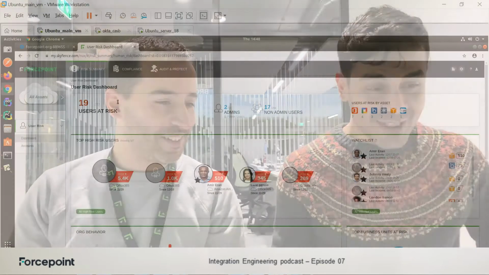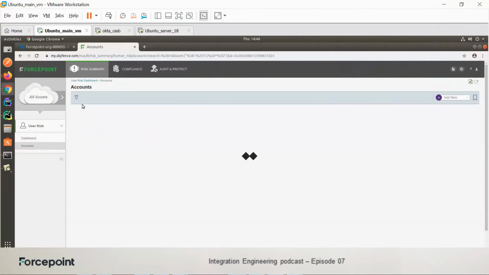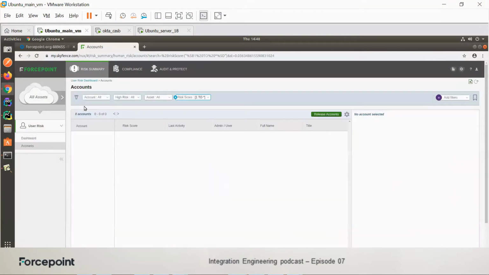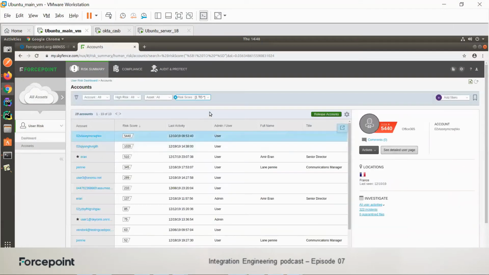Okay, thank you. Now we are in CASB. We have a list of users in here, and each user has a risk score. It will go up and it will go down depending on the user's activity. And also, a single user might actually have different usernames and login accounts across different solutions. Yeah, the account name can be the same, but the login names can be different.